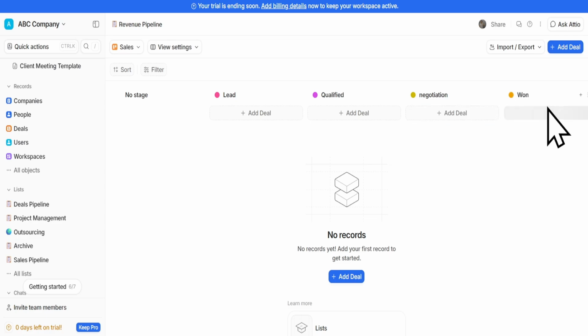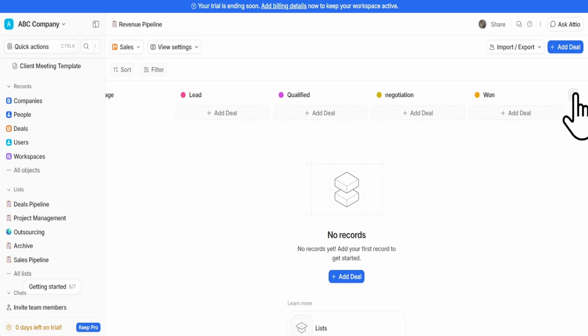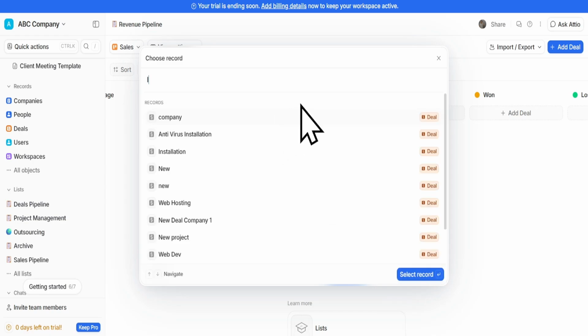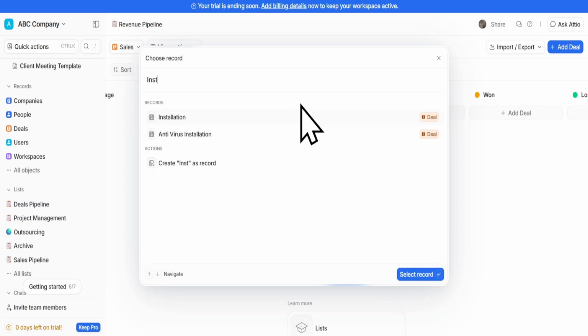Now, add a deal so you can see the workflow in action. Create a new deal and give it a descriptive name, installation for example, then create the record. Set the deal stage to In Progress, for this example, so it appears in the correct column.